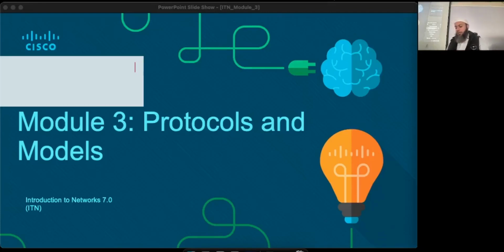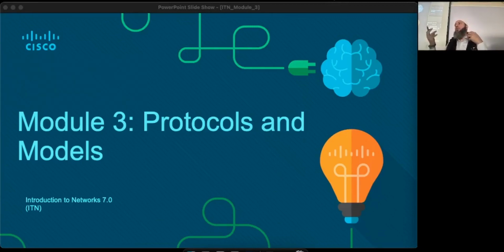Bismillahirrahmanirrahim. Right. So what we're going to do today is start exploring the details of how networks are configured, how we can have devices communicating with each other.